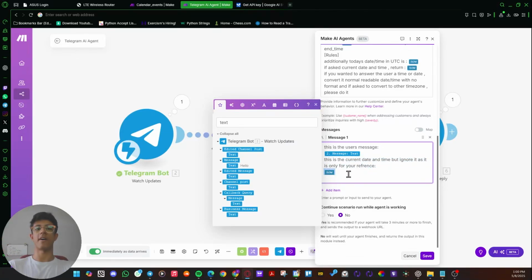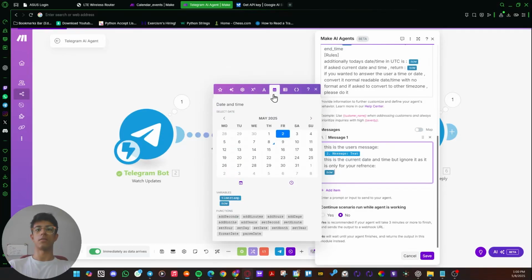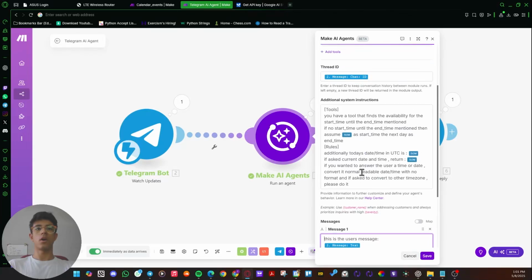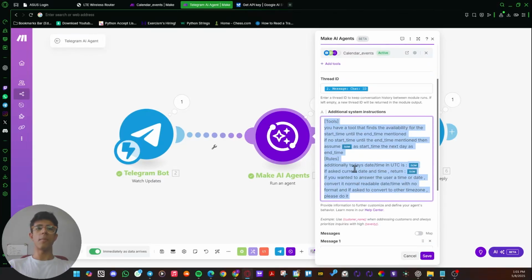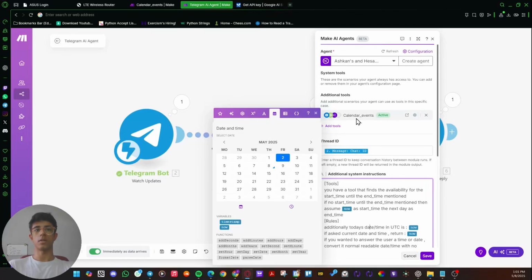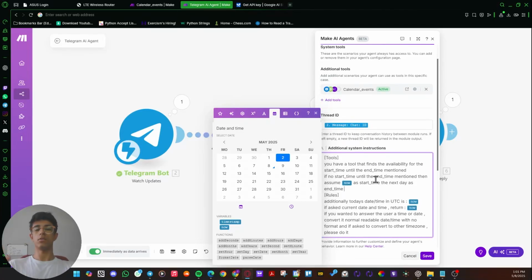How to get this variable, which is only from make.com: you have to come to here, which is the calendar section, and then the variable for the current date and time would be this one. Keep in mind that this is in UTC, aka Universal Time. So that would be it for the message. And for the prompt, it's really simple stuff happening here. You can just pause the video and copy and paste the thing here. I have prompted the AI to use the tool which is provided here and when to use the tool.